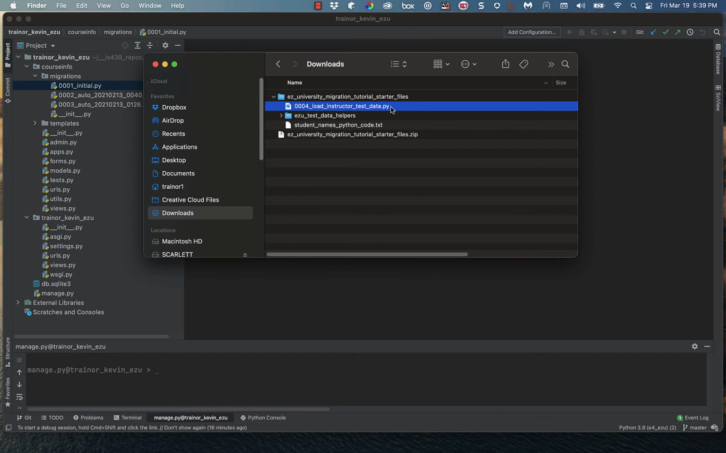Are we just going to copy it in? No, we're not going to exactly do that because we need to make sure that we get things to match up. But that's where that's going to come. Okay. The next thing that we have is this student names Python code. So let's look at each of these. So I'm going to back up. Here's the program for load instructor test data.py.